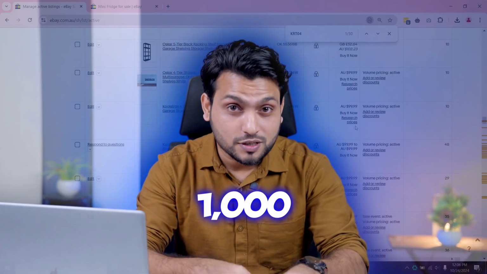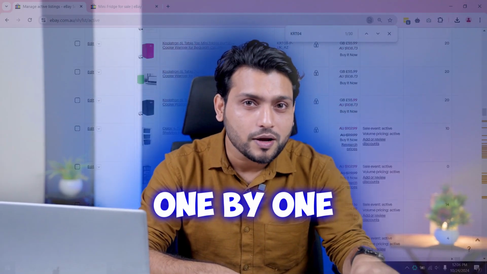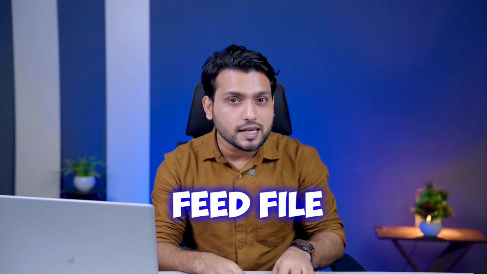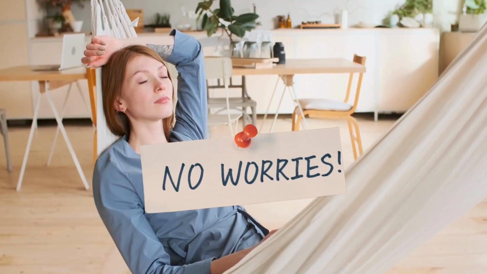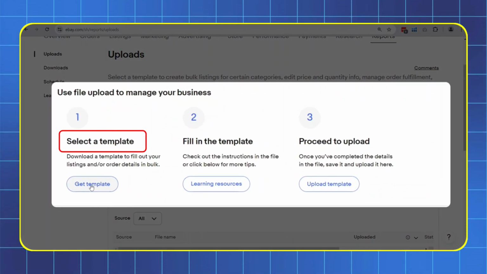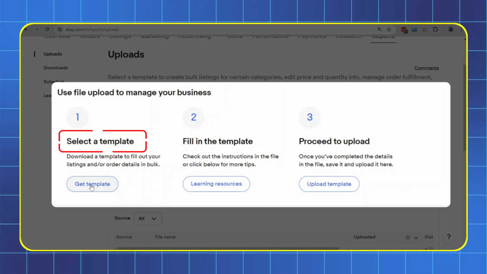Let's say you have thousands of products and listing them one by one on eBay would take forever. Here, using a feed file is the solution. Now, there are many who make mistakes uploading multiple products with a feed file, but no worries. Today, I'm going to show you step by step how to list multiple products in bulk on eBay using template files. So let's start the process.